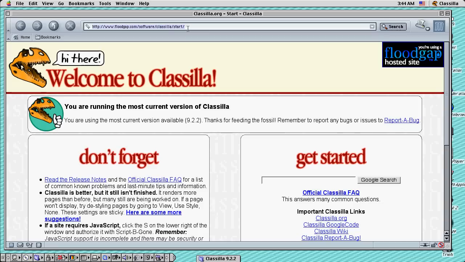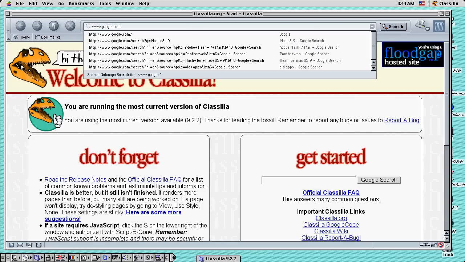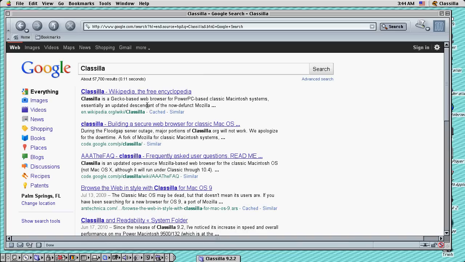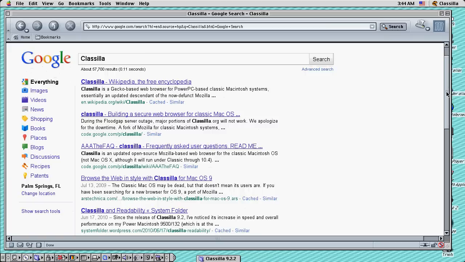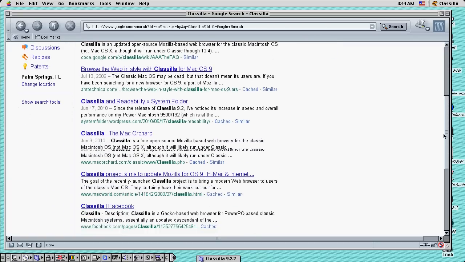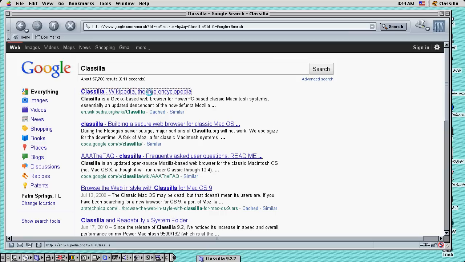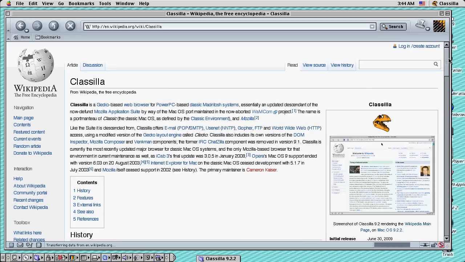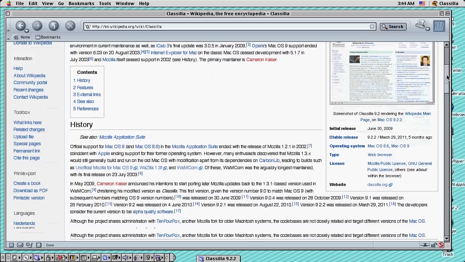And so here's how you're going to get it. You're going to have to go to your favorite search engine, and you're just going to type Clasilla with two S's and two L's. And of course, the web browser itself is still in development, so just be mindful of that. What's going to happen is the first link will go to Wikipedia, and I suggest you read a little bit about the web browser itself. And as you can see, the web browser is doing a really good job at displaying Wikipedia.